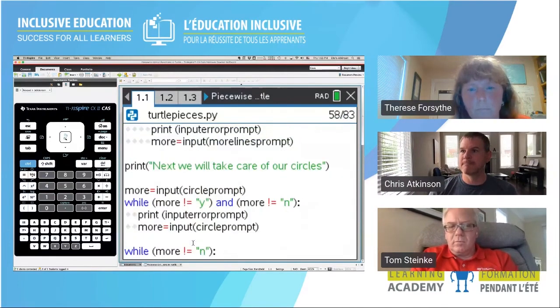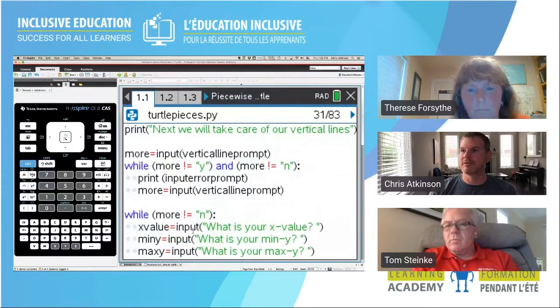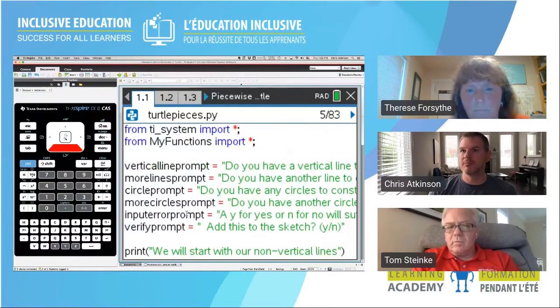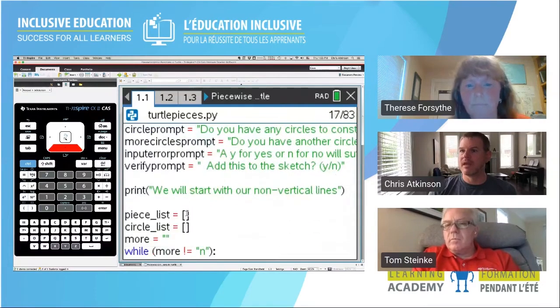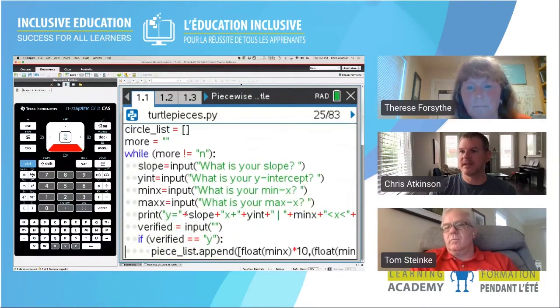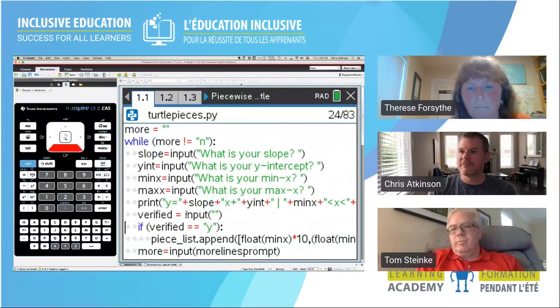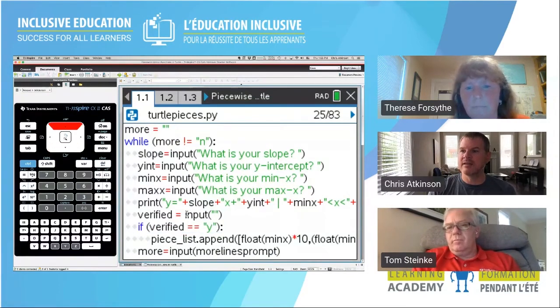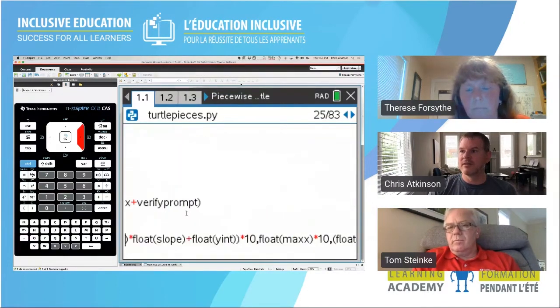I have the option to say yes or no. Sorry, hopping around with my mouse here. I'm going to use my keyboard instead. I have the option to say yes or no. If the verified is yes, then it's just going to add to the piece list, that's my list of lines, the minimum x value, the maximum x value, the slope, and the y-intercept.